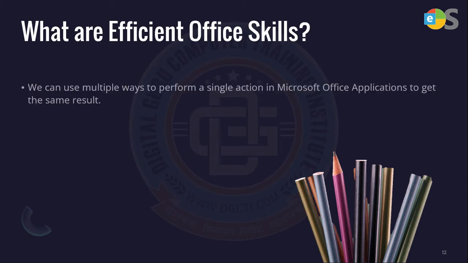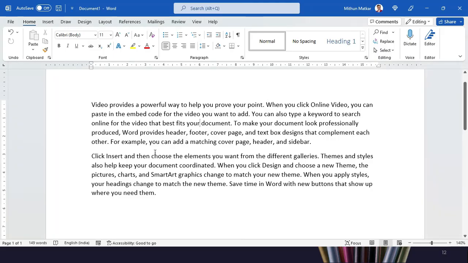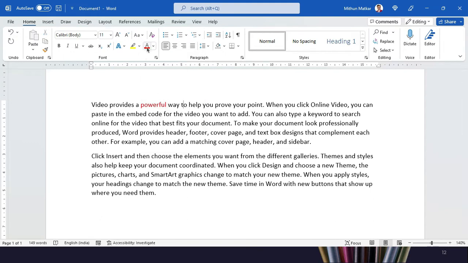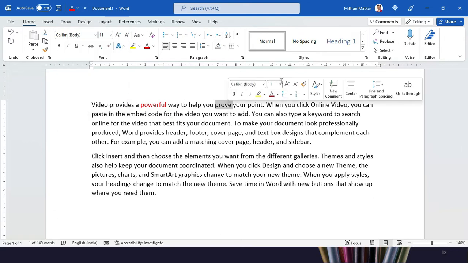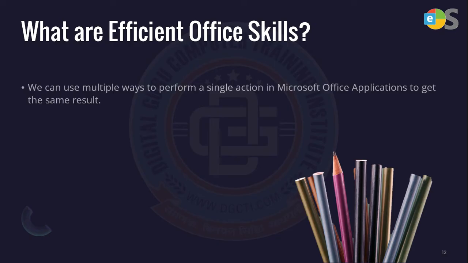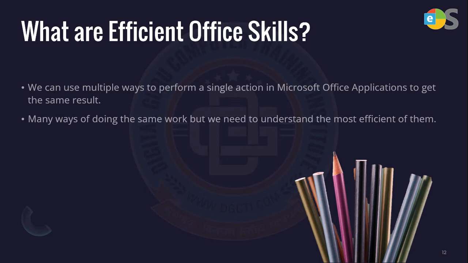We can use multiple ways to perform a single action in Microsoft Office applications to get the same result. Like if I want to color some text in Word, I can select the text I want to color and go to the Home tab, Font Color option, and select the desired color. Or I can add this function to my Quick Access toolbar here and use the function. Or I can use this automatic toolbar here to color my text. Many ways of doing the same work, but we need to understand the most efficient of them.